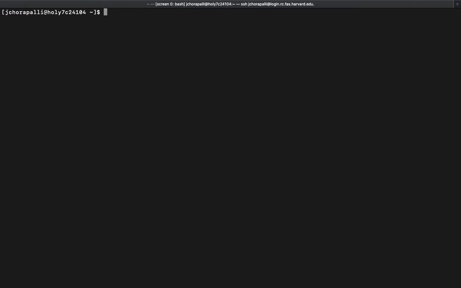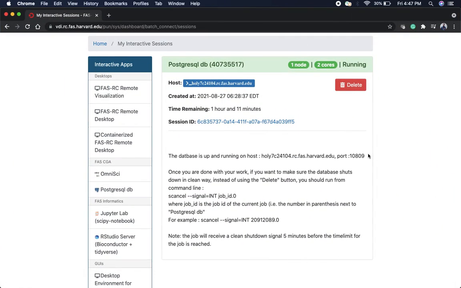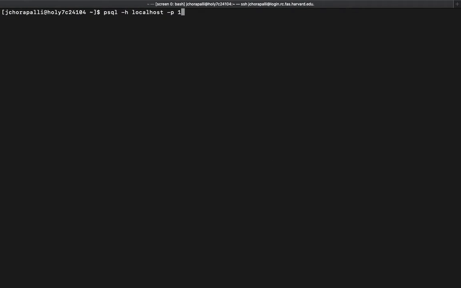Let us now stick to the screen and start connecting to our database to perform some simple queries. To connect to our database, you just need to use the command psql -h and localhost, because in this particular node the PostgreSQL database is there, so we are accessing the database from the same node. That is the reason why we are using localhost, and -p, and here you need to give the port number, which is nothing but the port number assigned over here, which is 10809, and the name of the database, which is sample.